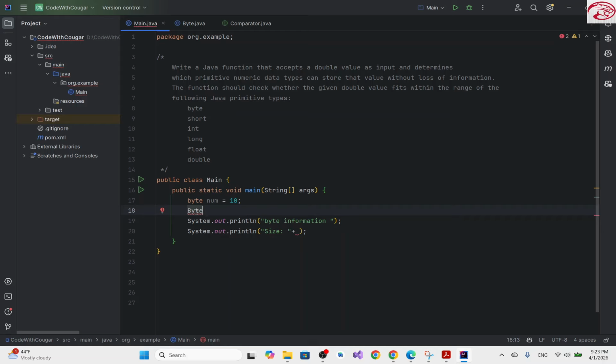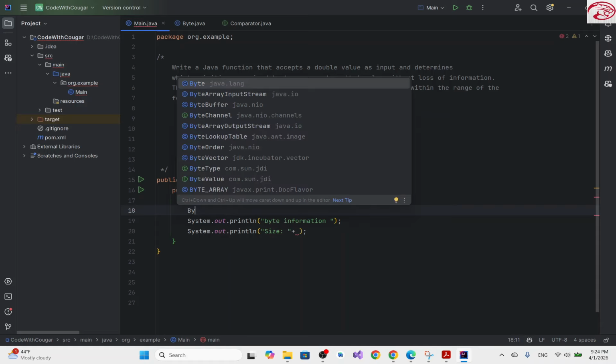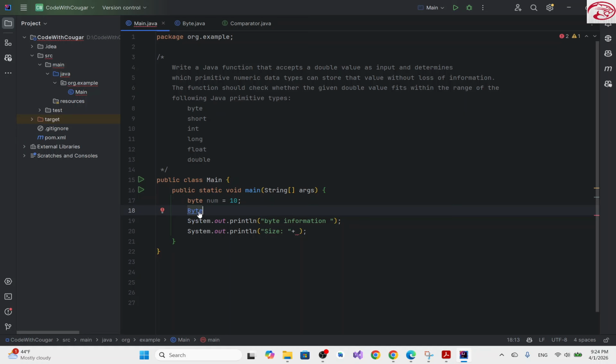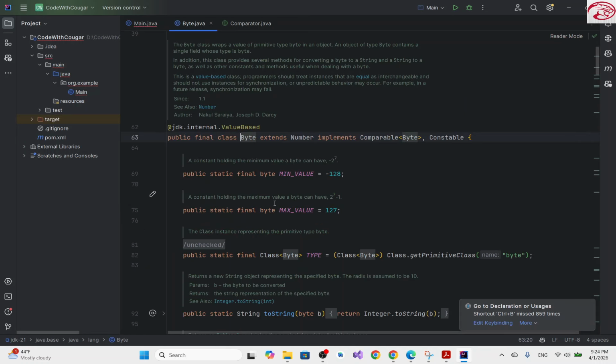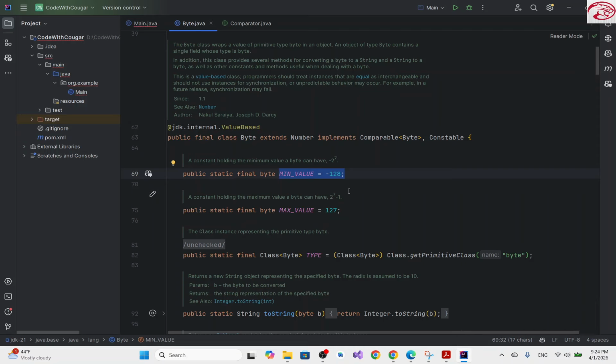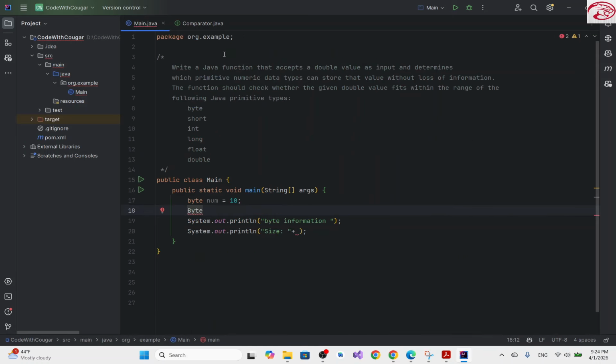If I take a look at this class here, I'll say Byte, press Control and click on that again. We can see this class holds some information, or properties, about the byte. We can see the minimum value we can store in this data type, and the maximum value. We can also get the size of this data type, like how many bytes in memory it occupies.